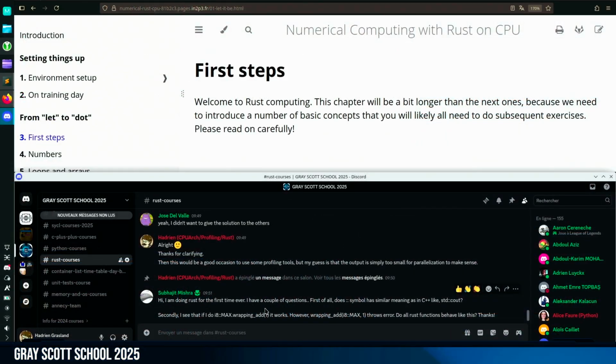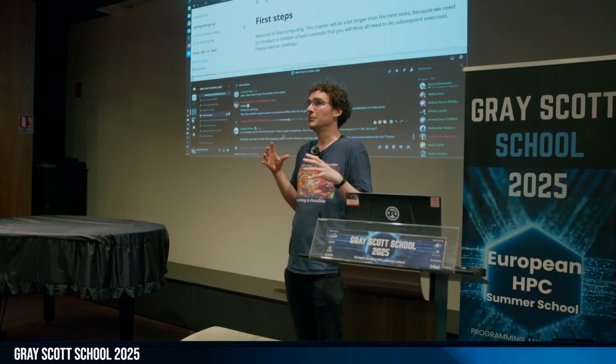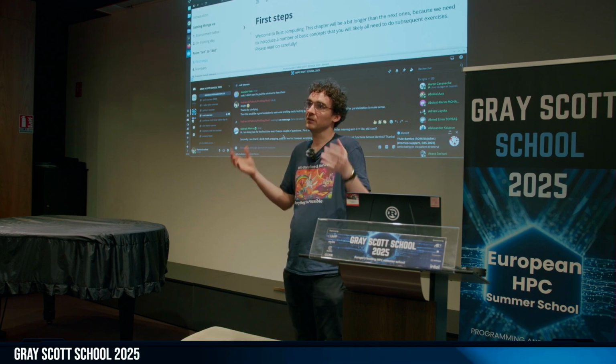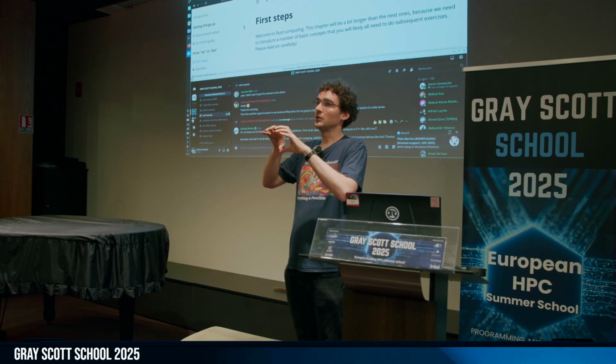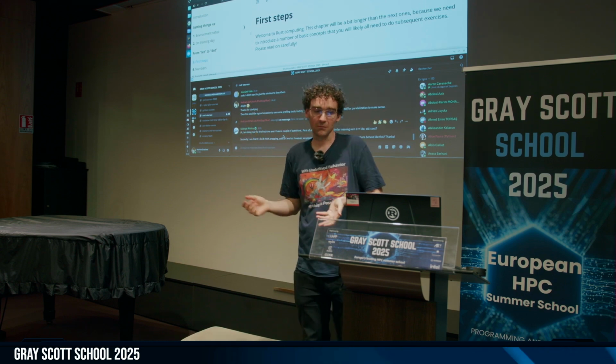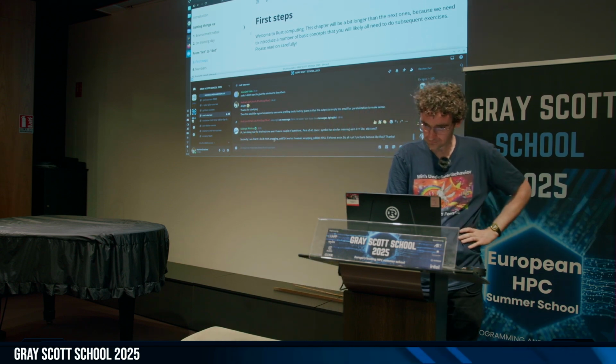First of all, does the : symbol have a similar meaning as in C++, like std::cout? Yes. In both languages, this symbol is used to represent nested scopes of names. What C++ calls namespaces is replaced in Rust with another system called modules, which I will only briefly get into because I don't have enough time. And if you are accessing a method of a class, for example, a struct, as in C++, you will also need to use a type name :: method. So that's a scoping operator.